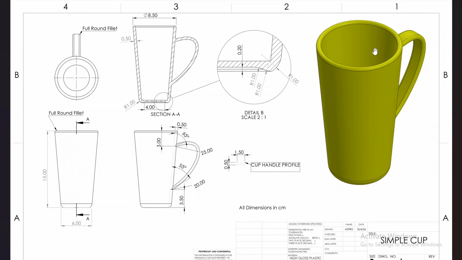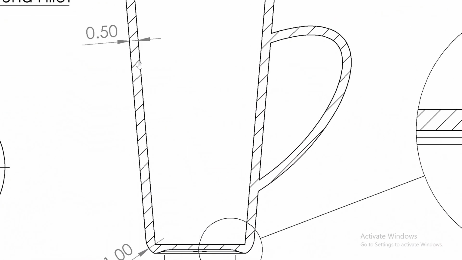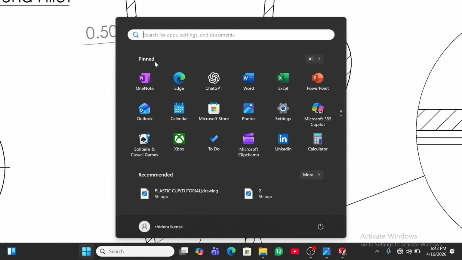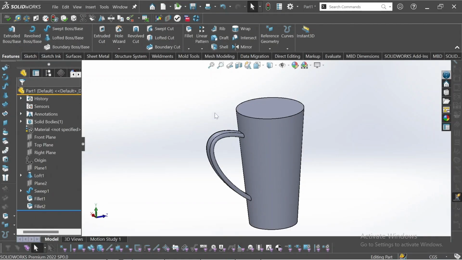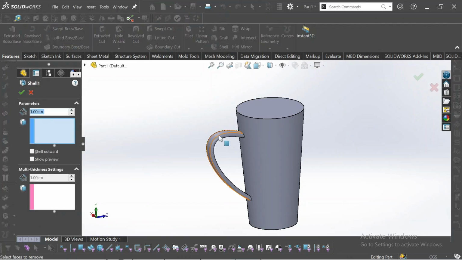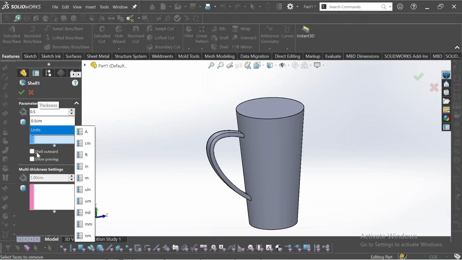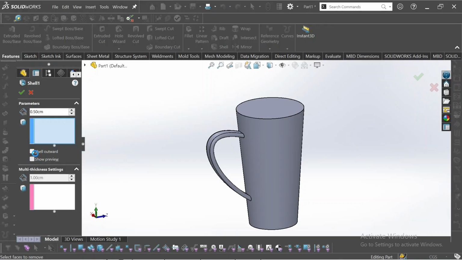Now let's give it the hole it has inside. There are a number of ways we could do this, but we're simply going to use one feature called shell. And the distance between the outer and inner circumference is 0.5. So let's see. If it doesn't work, we have to unmerge this body here. So here 0.5. Okay. Click show preview. Then for this menu here, click on this face.